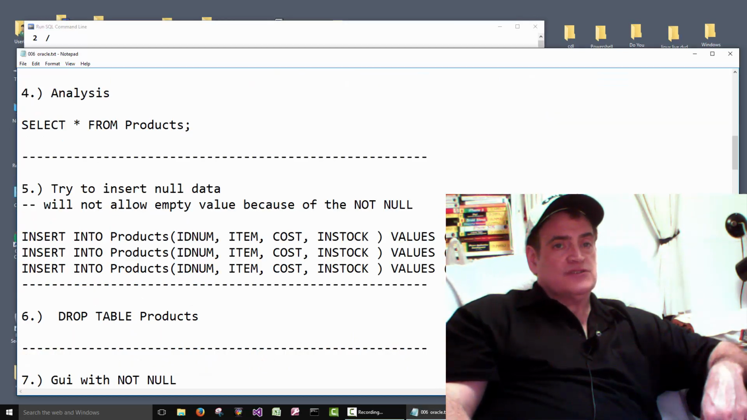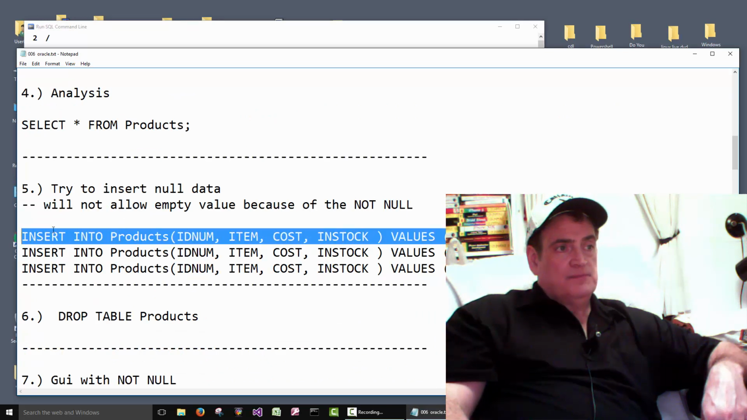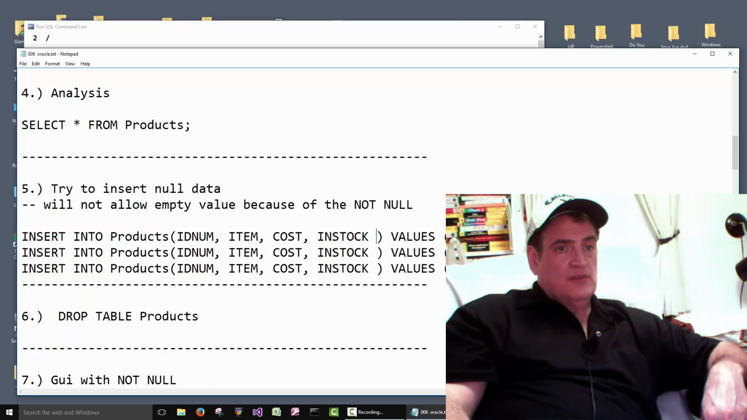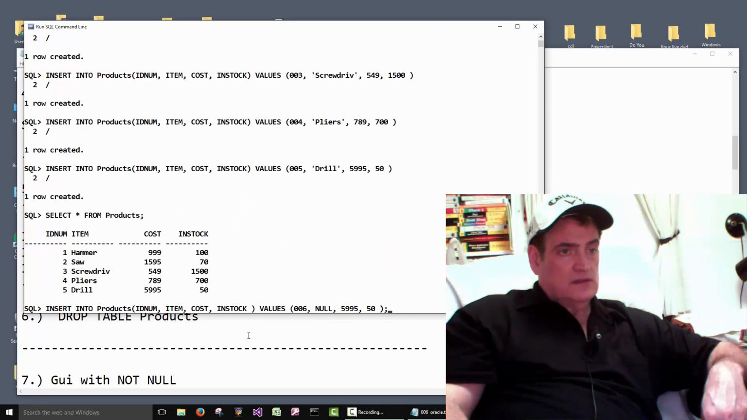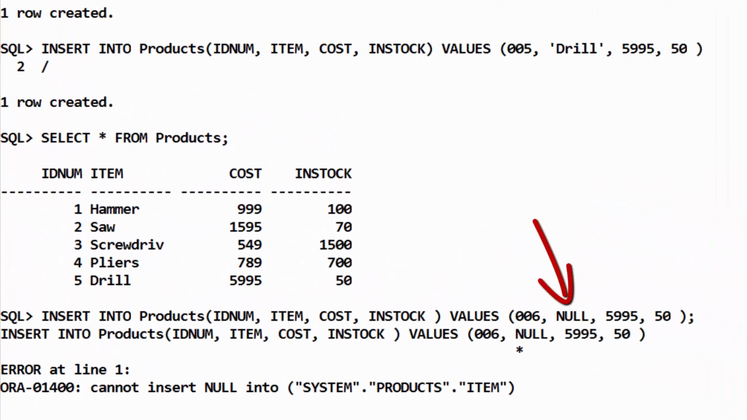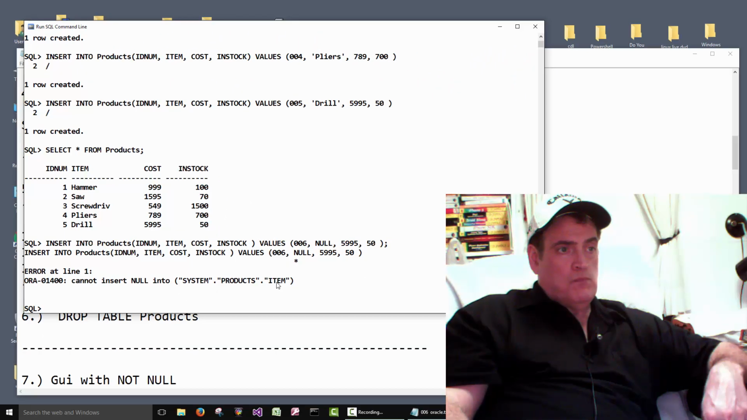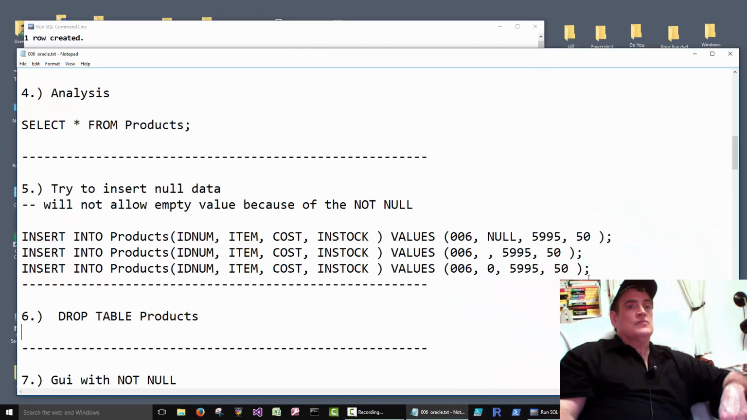So now we'll try to insert an item that's null. There's nothing in that second column. And it says cannot insert null into the item column here. And here, same thing, but I just left it blank.